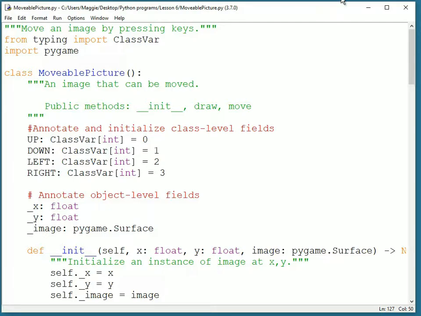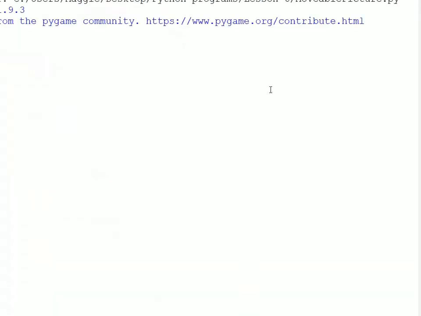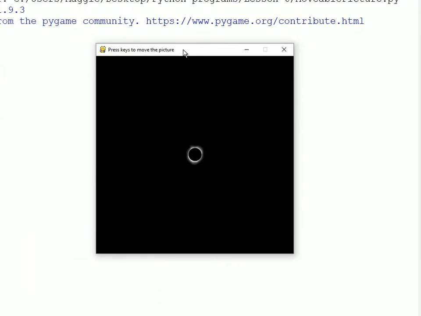First, I'll just run the program. And you can see a window opens up with a little picture of an eclipse that I adapted from an image on the NASA site. And if I press the up arrow, the picture moves up in the window, the down arrow moves it down, and left and right arrows move it left and right. This program is very simple. It doesn't check boundaries, so I can move the image right out of the viewable portion of the window if I'm so inclined. Let's look at the code.